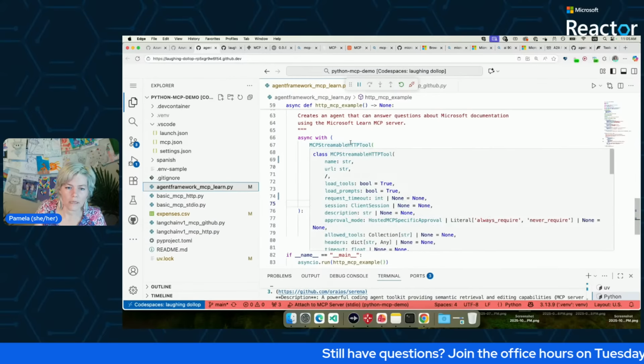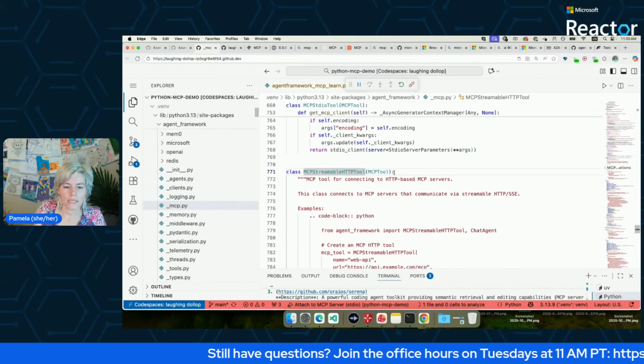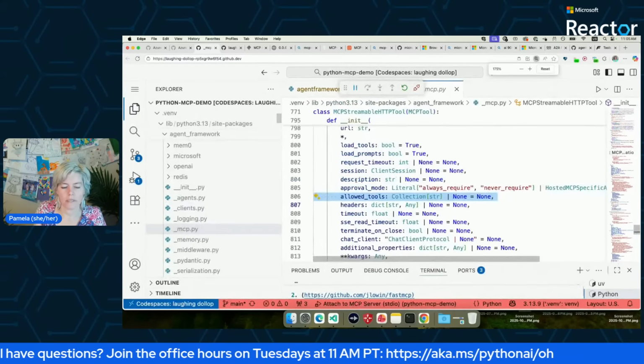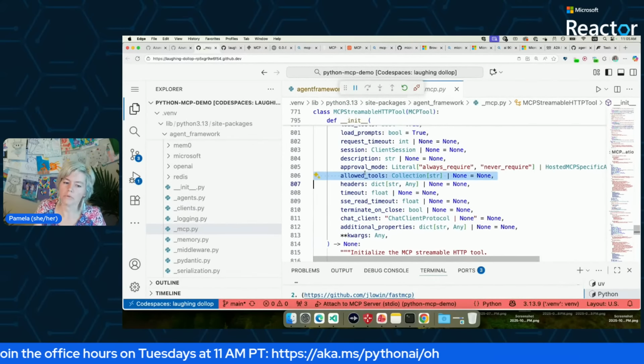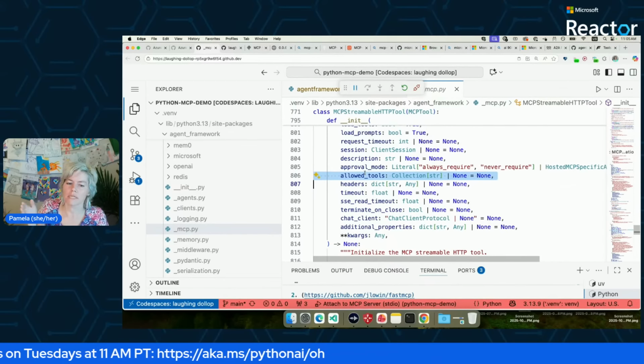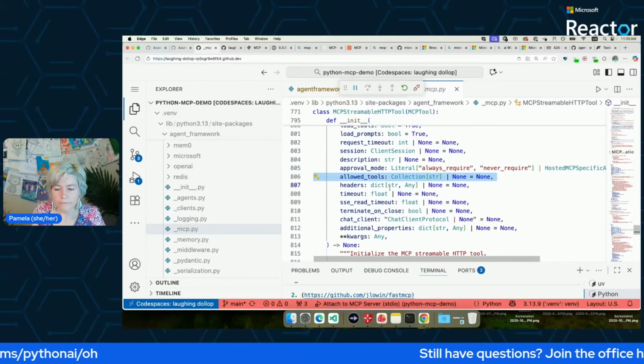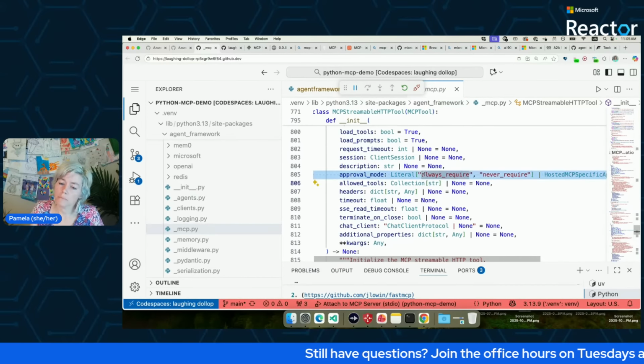So with the agent framework in particular, what you can see is that they have a few different interesting options here. There's allowed tools. So I could pass in and say, these are the only allowed tools. That's basically how we do tool filtering in agent framework. And then there's also an approval mode, right?